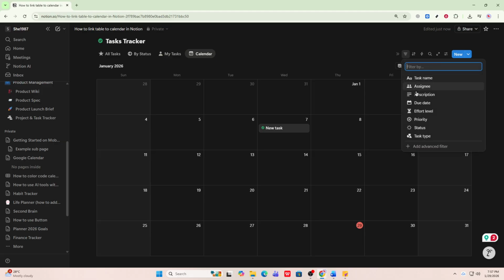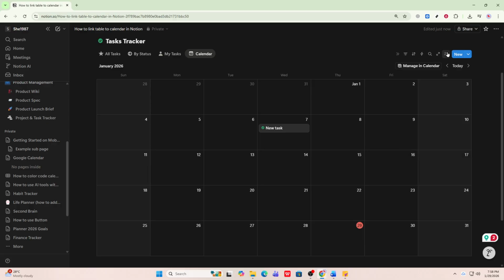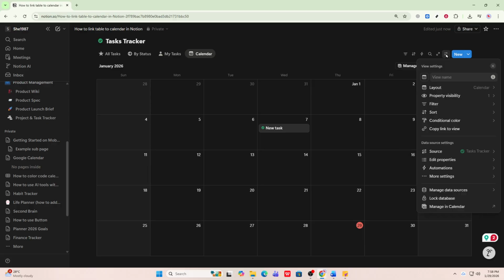You can also refine how the calendar looks. Click the three dots for View Options to adjust card size, choose which properties are visible on each card, and color cards by a select or status property for quick visual grouping.